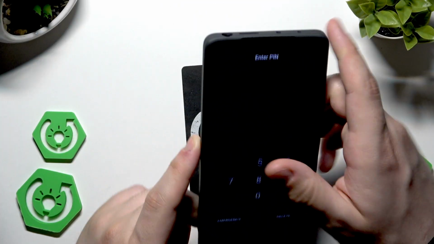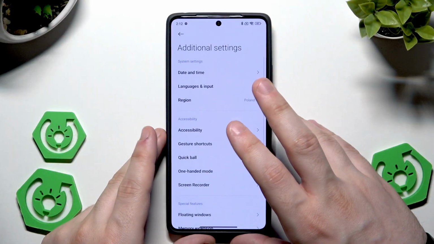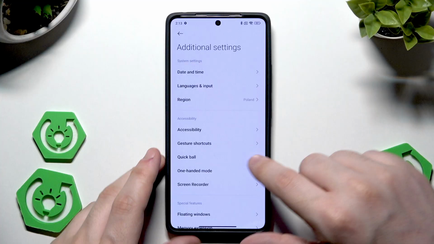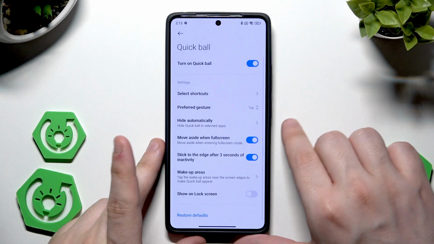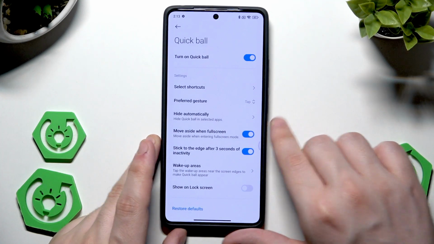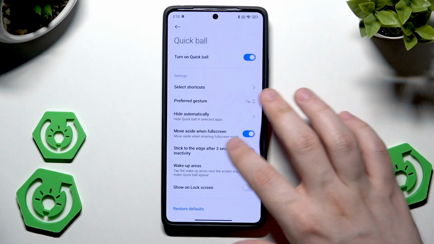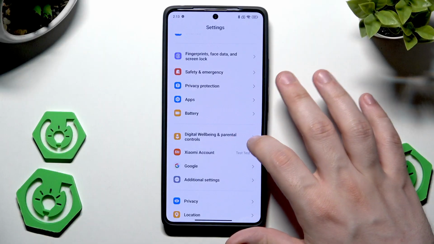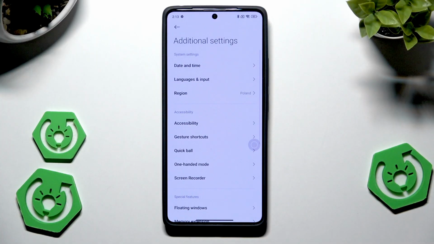Alright, so when it comes to those gestures, let's get back into the additional settings, and below we have something called Quick Ball. If we choose to turn it on, now you can see that on that part of the screen something appeared. It is our Quick Ball. We need to tap on it to get access to it, but just give me a second, and I'll show you some other things.